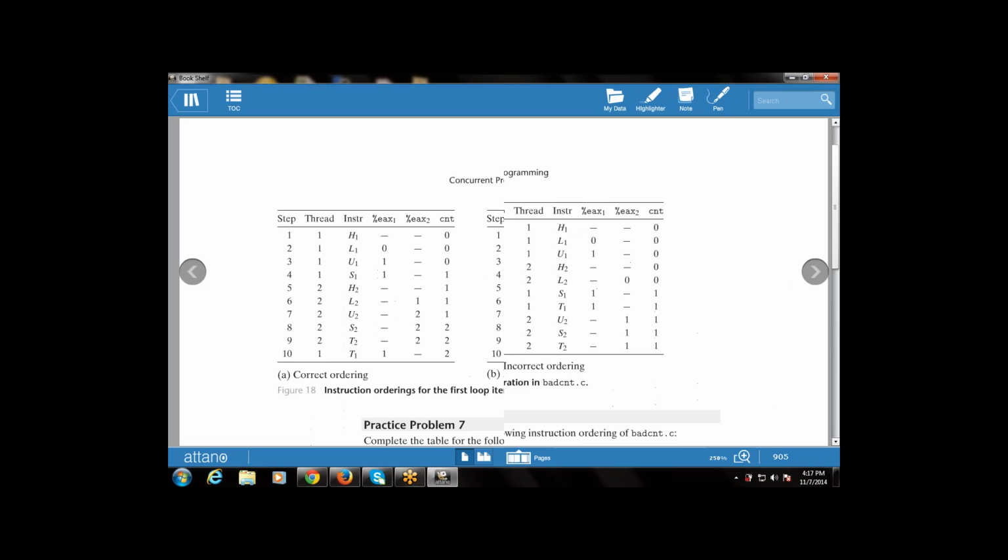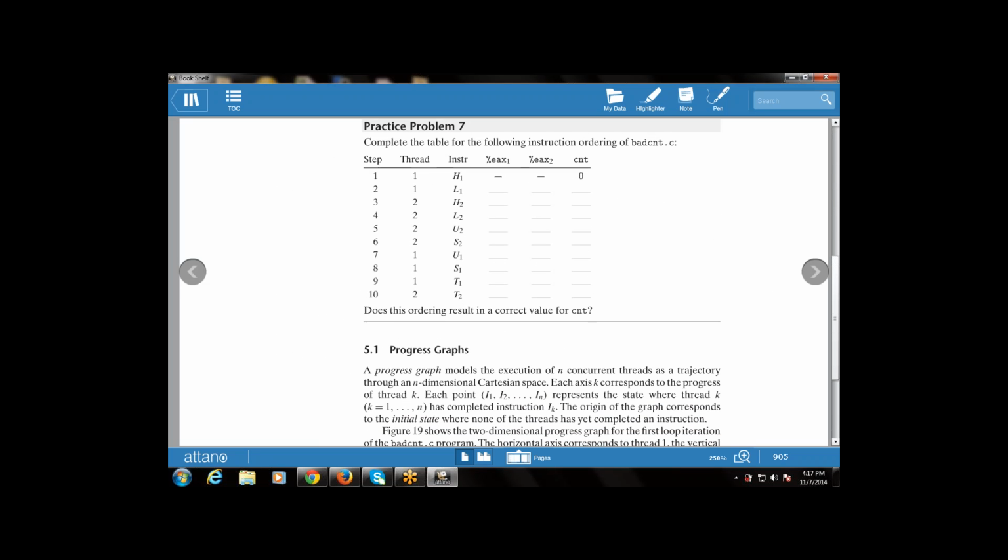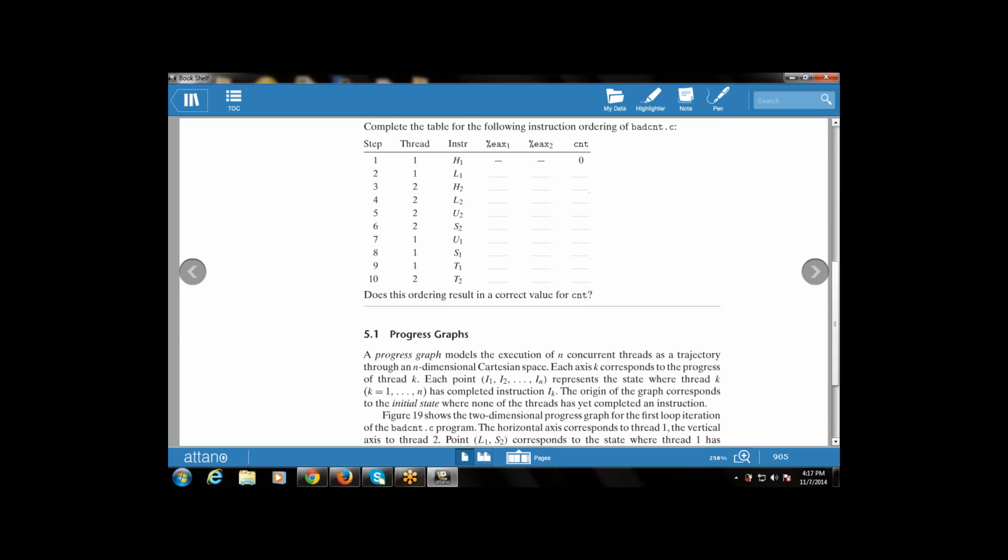Now, we have studied multiple methods of how to use semaphores for the threads. One of the concepts used is the process graph, or progress graph, which models the execution of n concurrent threads as an n-dimensional space. That is, every thread is treated as a separate axis and is represented in the n-dimensional space. Each axis k corresponds to the progress of thread k.